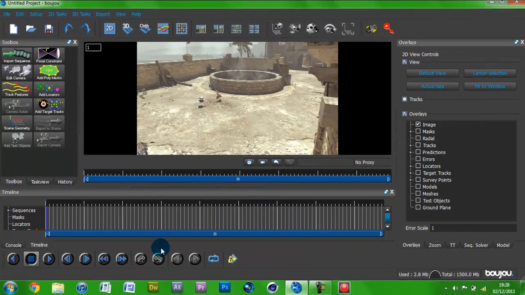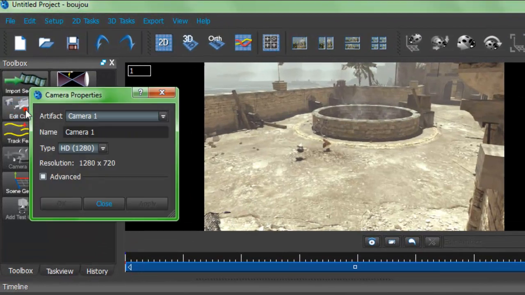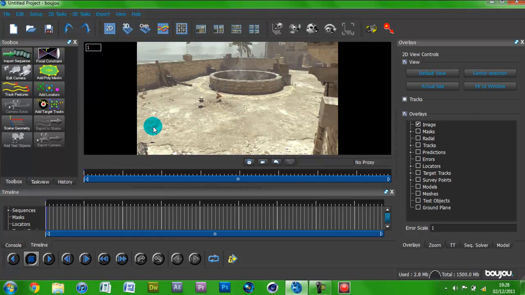So just click close. If you're in Boujou 4, you wouldn't have the frame rate option. To do that, after you've imported your sequence, you want to hit edit camera, and you will have your frame rate option over here, and then hit apply and then close. That's only if you're in Boujou 4. Otherwise, just do what I did if you're in Boujou 5.